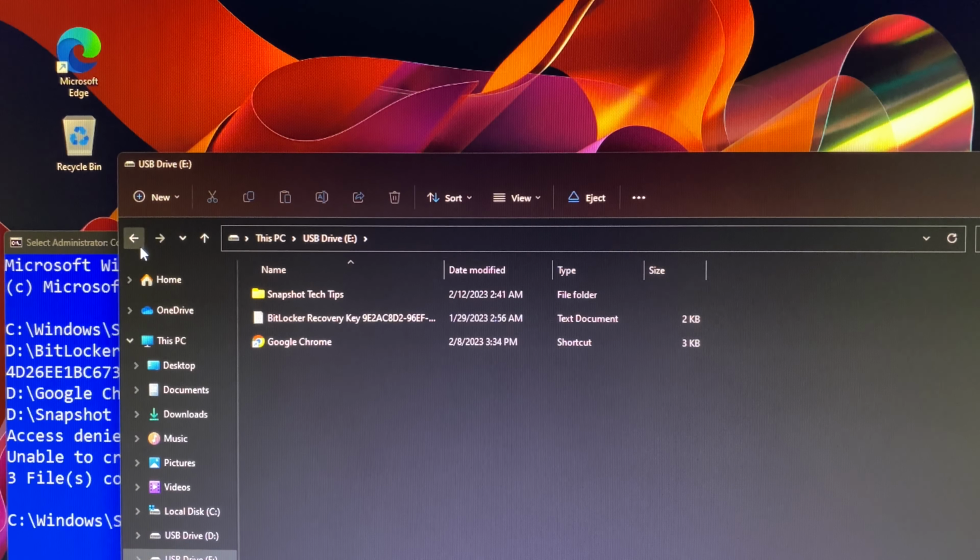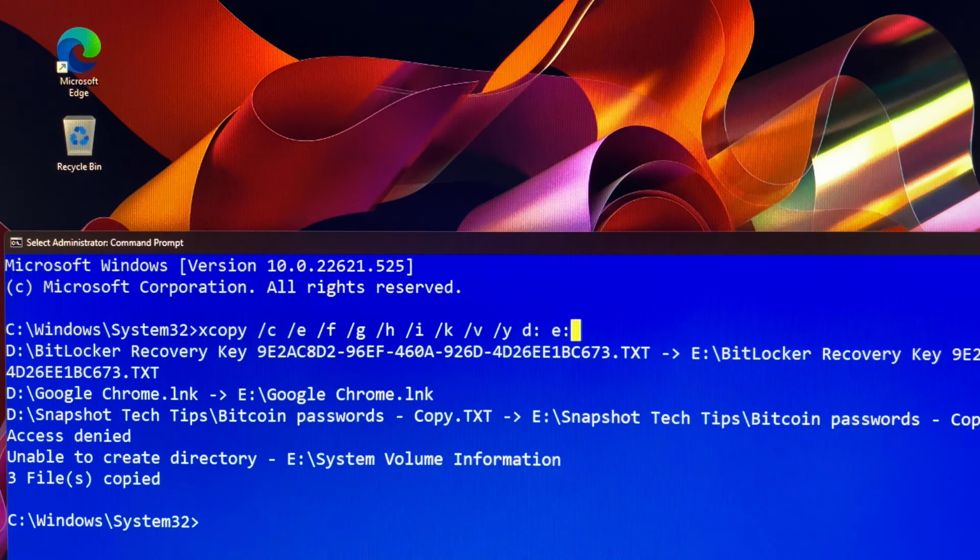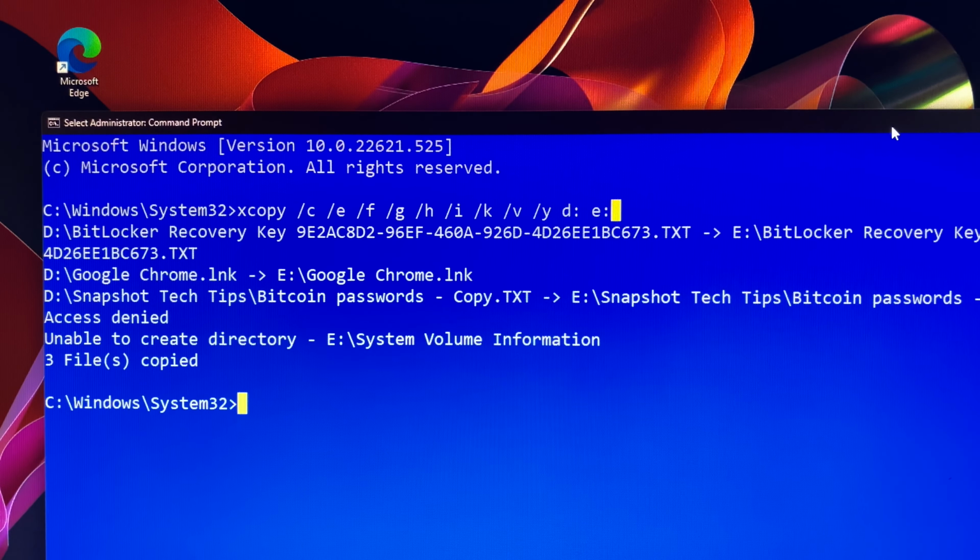Let's compare the USB drive D's files versus the USB drive E's files. Make sure they are identical files. If not, our copy command is not that great. In the command prompt line, you can type exit.